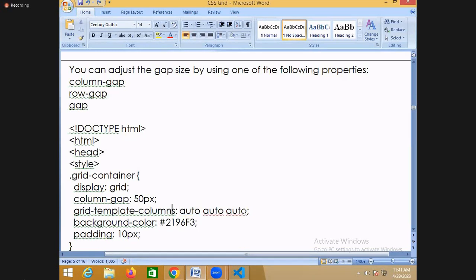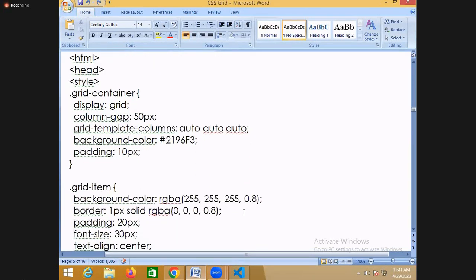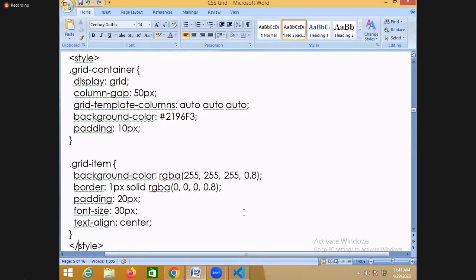So this is defining the number of columns, this is defining the background color, and this is the padding around the container. Container and content space can be defined by using which one? Padding, right? And then grid items are there. There is a grid item. Now this grid item is nothing but a division.